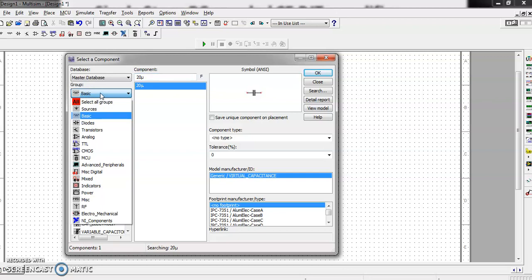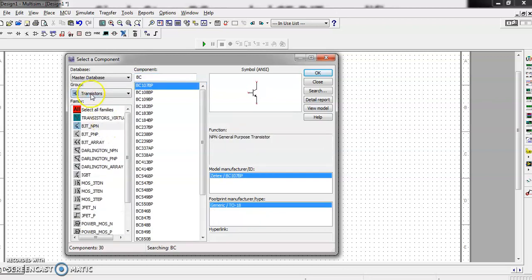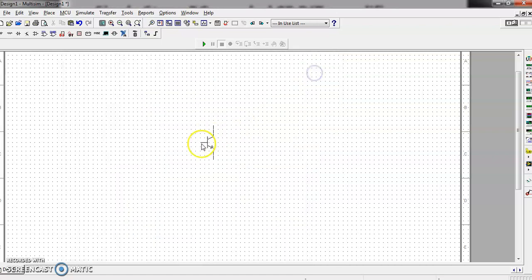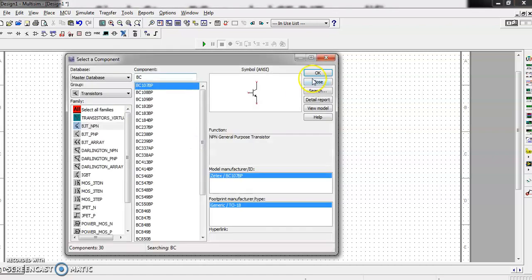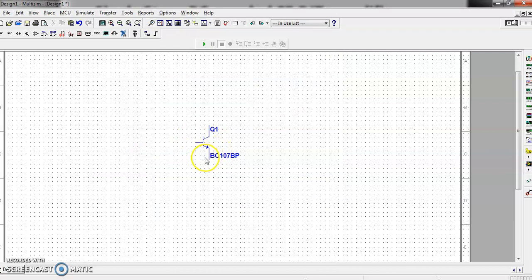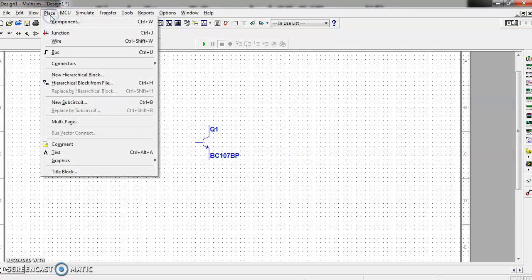The first component I want is a transistor. In the transistor category, different model transistors are available. Out of those, whichever model number you want, you can choose. Let us consider if I choose this one, then click OK and just click on the screen. The component will be placed. Like that, we have to place all the remaining components in the same way.